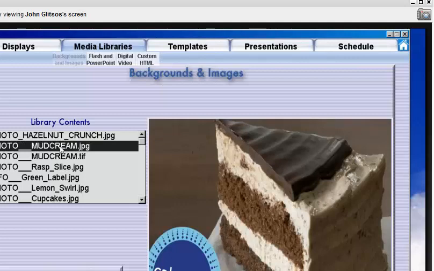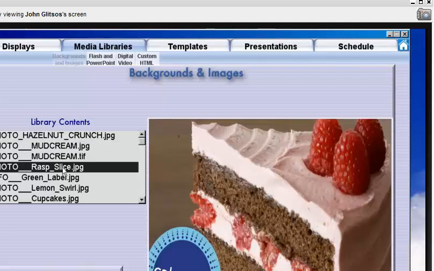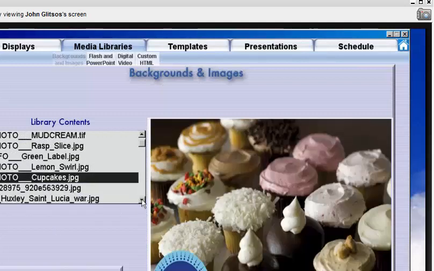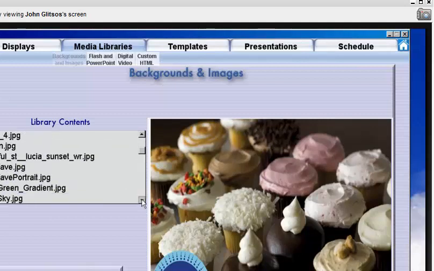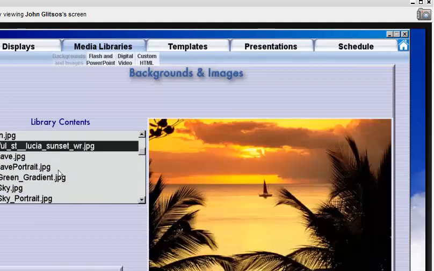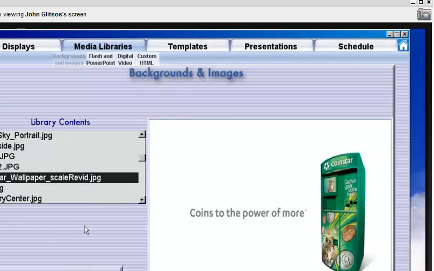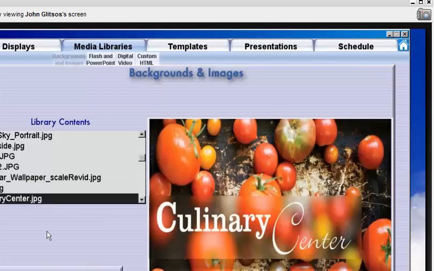This is one of our clients, Cake Love. They make delicious desserts. I hope it's not too close to lunchtime for you guys. They make delicious desserts from scratch when you go there, like right then and there. So it's a pretty neat concept. Here's a Coinstar. Here's a Culinary Center.